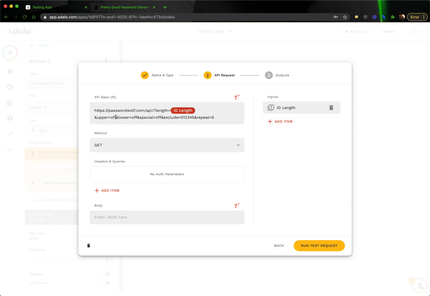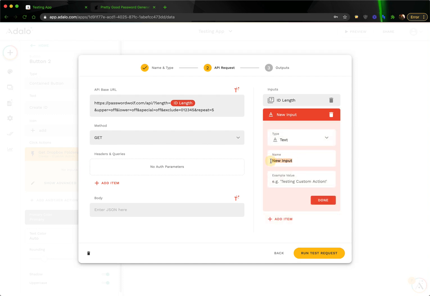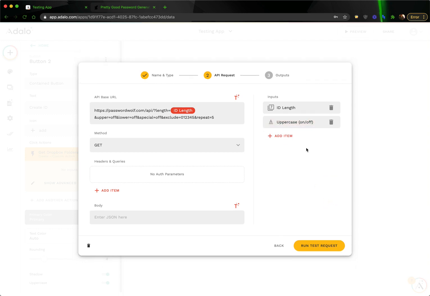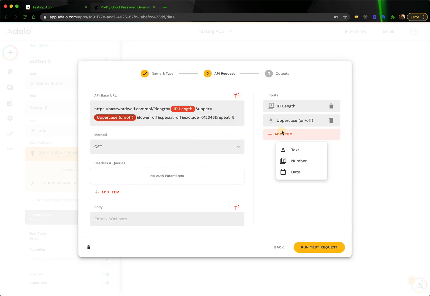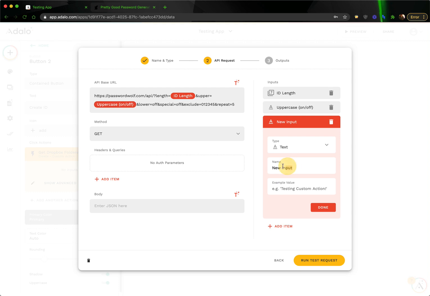All right, so uppercase, let's go ahead and make this uppercase on or off. And let's go ahead and turn uppercase on. I think it's on by default, but all right. So again, instead of saying upper is off, I'm going to replace off here with my variable that I've created. And let's go ahead and do one for lowercase.